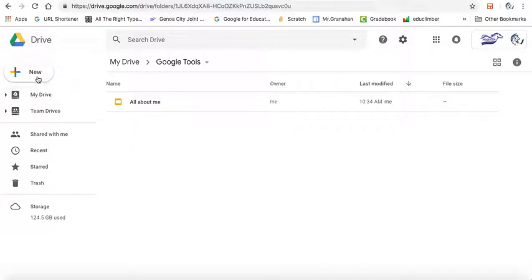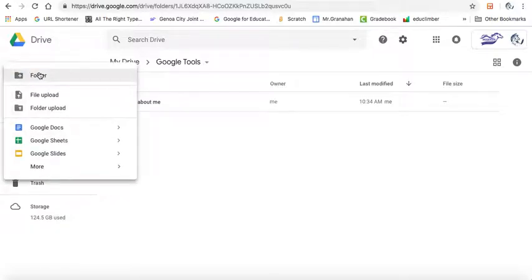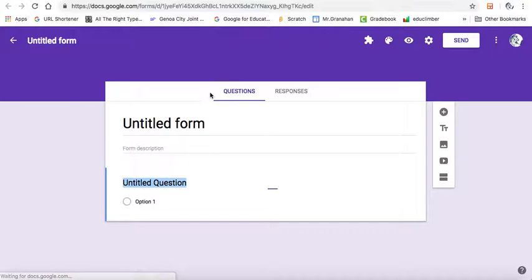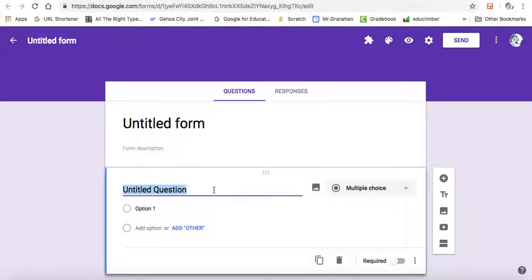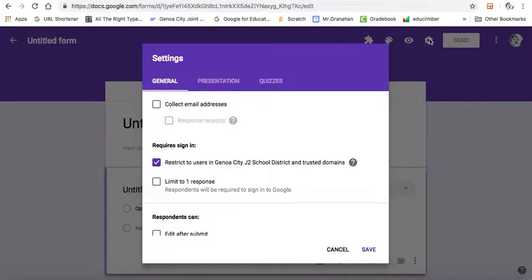eventually create. To do that, we're going to click on New, and if you notice here, we don't have Forms popping up. So you're going to go to More, and then you're going to do Google Forms. Once you've done that, you're going to have a blank form, and there are a few settings that we want to adjust right away. So the first thing we're going to do is go to the settings. So click on the gear up here and go to settings.